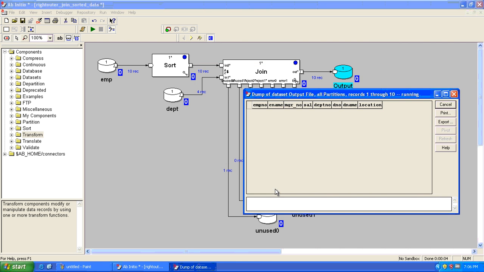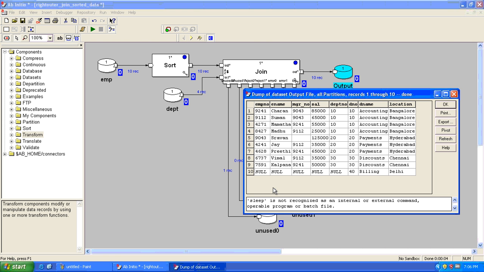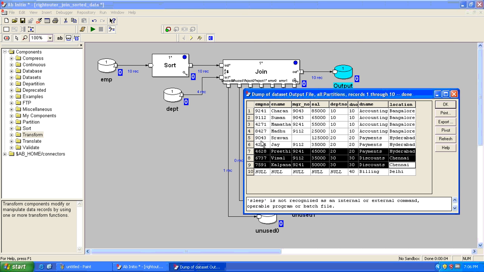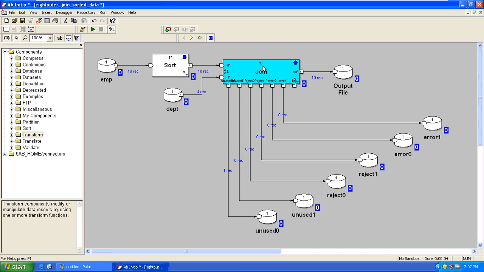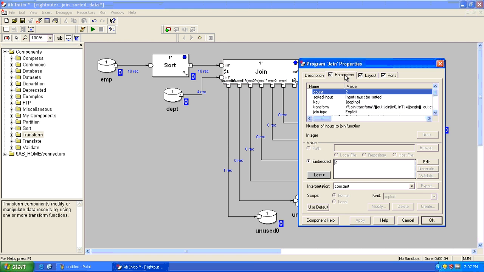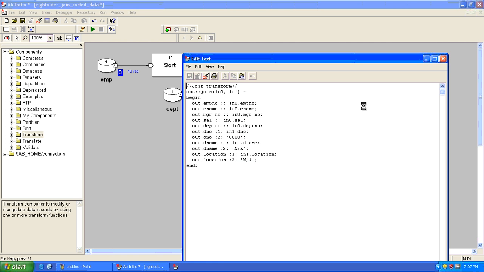Okay, we'll view the data. Yes, all the null values for the 40th department. Till here, this is an inner join and this is a right outer join record with null values which are part of in0. And let's see the transformation why we are getting null, because we have not given any prioritized rule for in0 field.